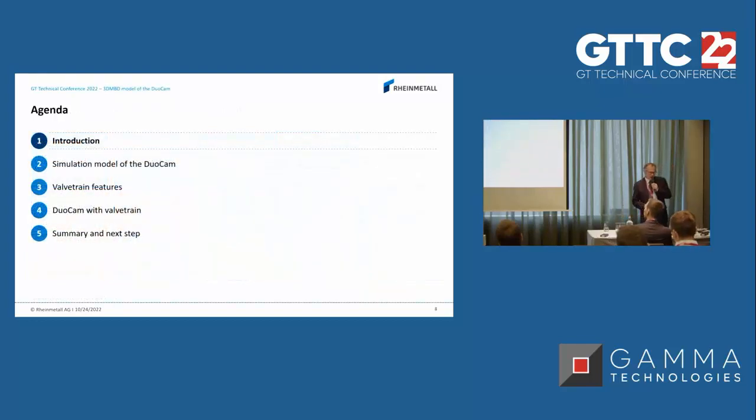Now you can see the agenda. I would like to say a few words about the project, and then I will go directly into the modeling of the DuoCam. Furthermore, my colleague Artur Hottmann will present some well-trained features. After that, he shows the whole simulation model and some results. He will conclude with a summary and the next steps.